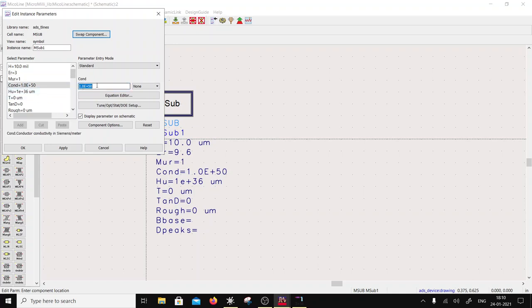Conductivity is 5.68, 10 raised to 7, 5.68 E7. That's going to be the conductivity of copper. And then this is the height of the box. And the thickness of the metal is 1.34 mil, correct? And tan delta is 0.00083.